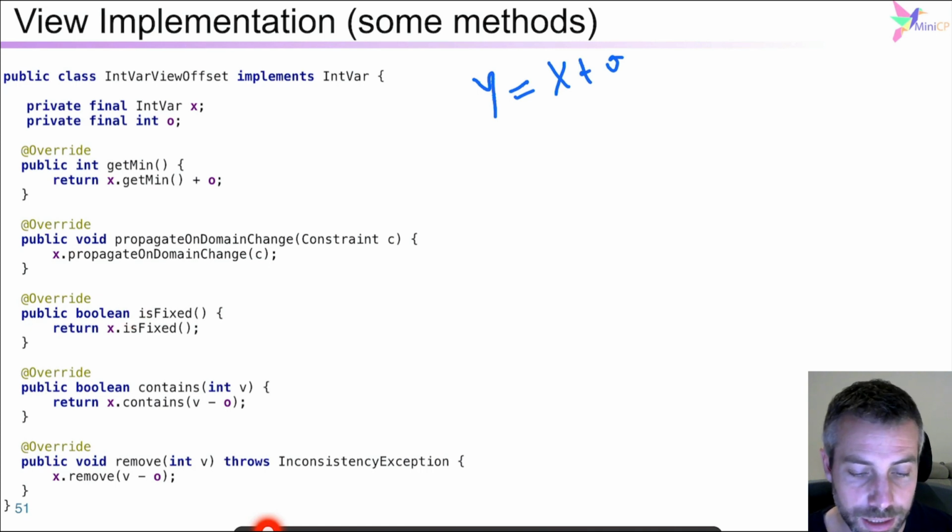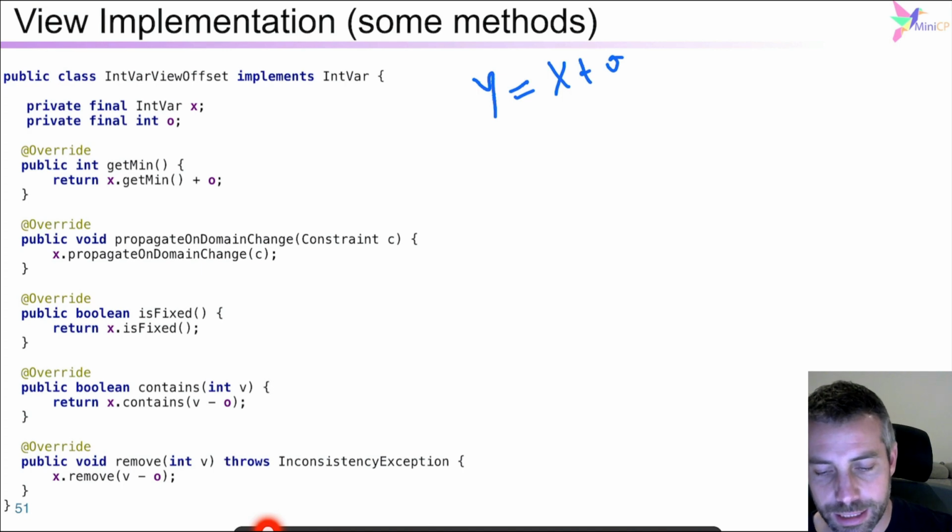Is fixed, you clearly delegate it to x is fixed, so the view on y will be fixed if and only if the variable x is fixed as well. And in terms of contains, you need to remove the offset. So the value v is contained in y if v minus the offset is contained in x. And that's the same for the removal. Prior to removing from x, you just remove the offset value from it. So that's a delegate pattern that we do on the variable x.